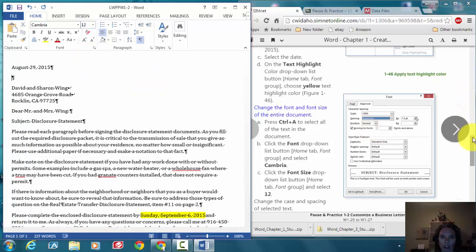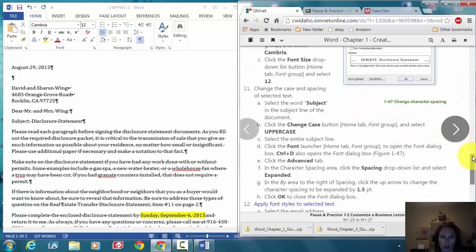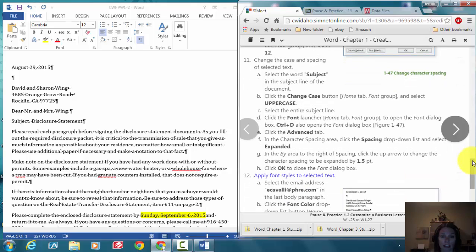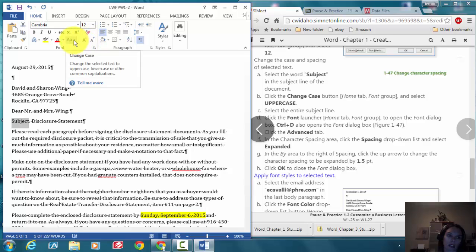Okay, so now we need to change the case and spacing of selected text in step 11. Select the word subject in the subject line of the document. Okay, so we're selecting the word subject. Okay. And now click the change case button, which is on the home tab font group, and we want uppercase. So that's here. Uppercase.